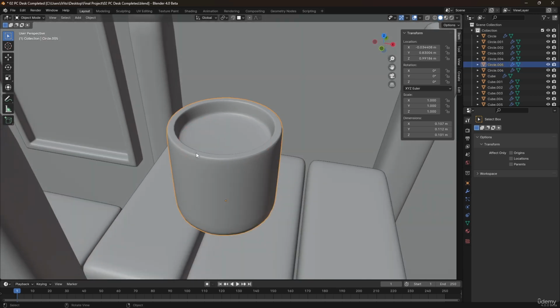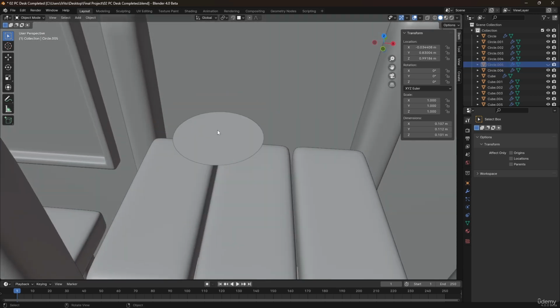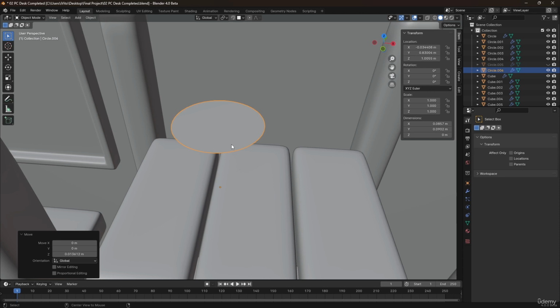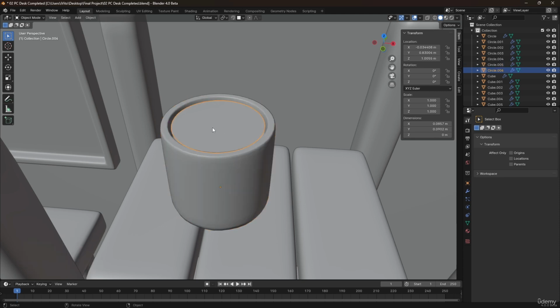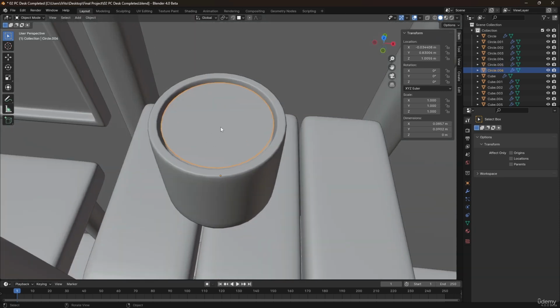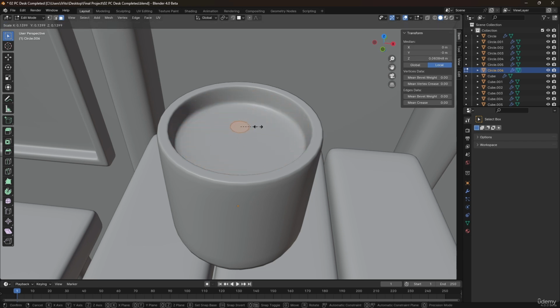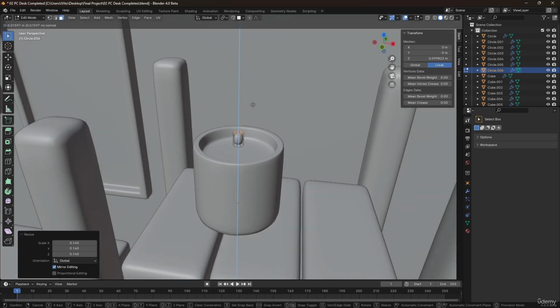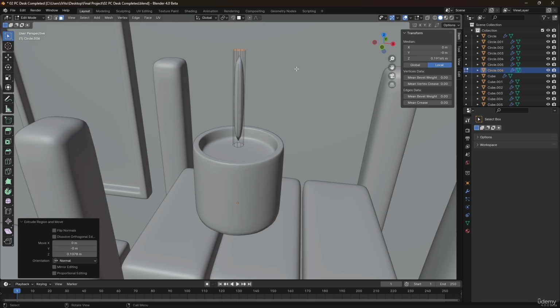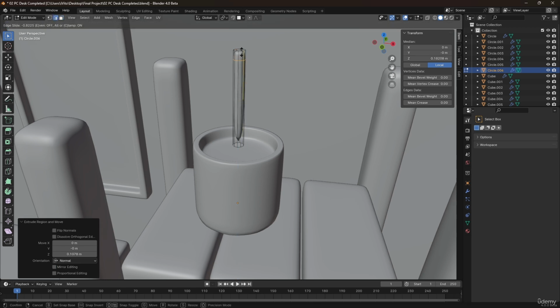And another way to do this is that you can hide this by pressing H, and then select this and move it slightly up, and then unhide everything. And that way it's going to be a little above the previous place and easier to select. Let's tap into edit mode, scale it down like that, and then extrude it out. Add some supporting loops.